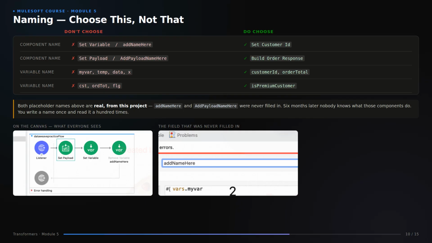Same rule for variable names. Don't use myVar, temp, or data, they tell you nothing. Do use customerId, orderTotal, isPremiumCustomer. Use camel case, be specific, and never abbreviate to save typing. You write the name once and read it 100 times.